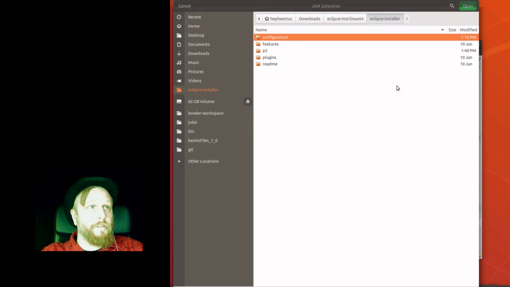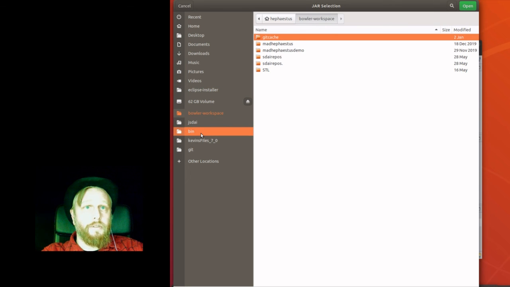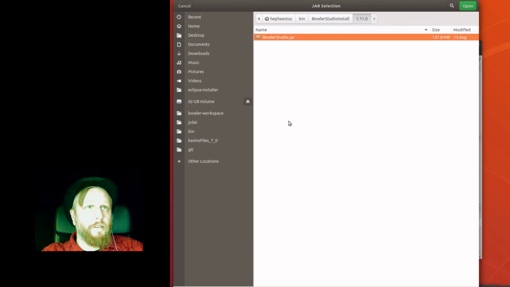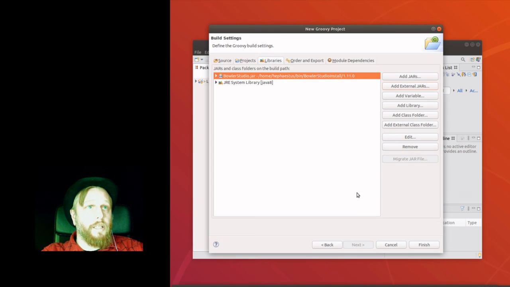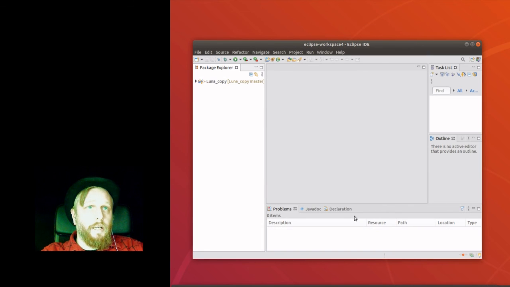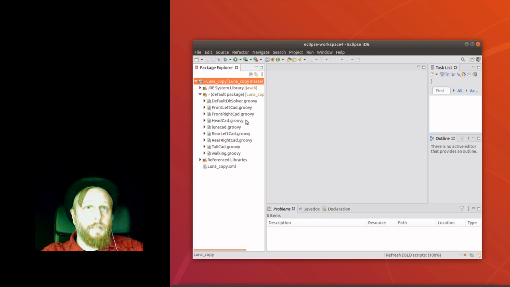We add an external jar. The external jar should be the install location for BowlerStudio, which is in bin, BowlerStudio install, and then just grab the latest version of the BowlerStudio jar. And finish. Alright, we now have a project set up in Eclipse ready to use. Happy roboting.